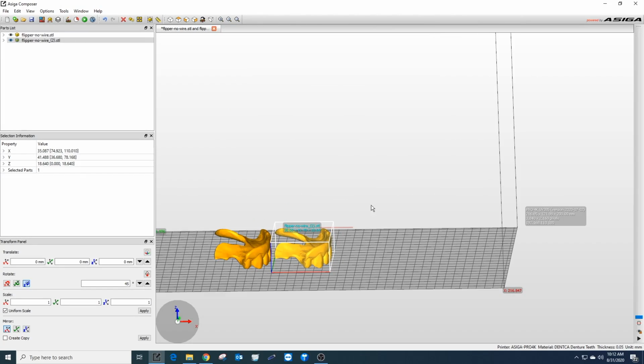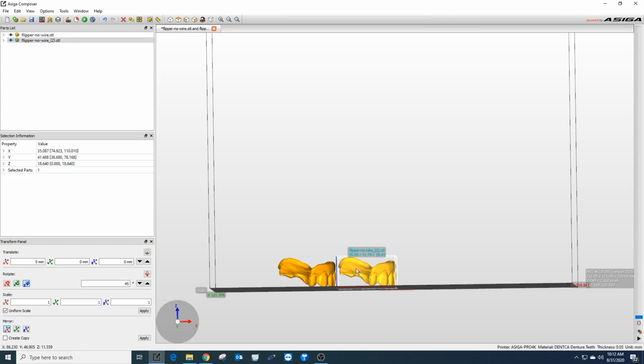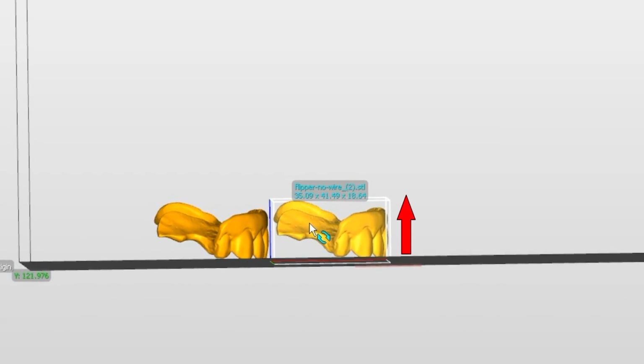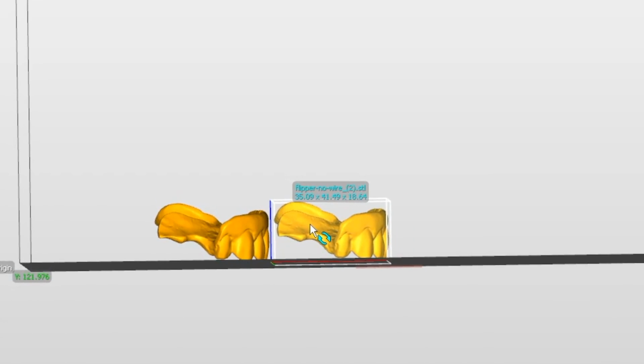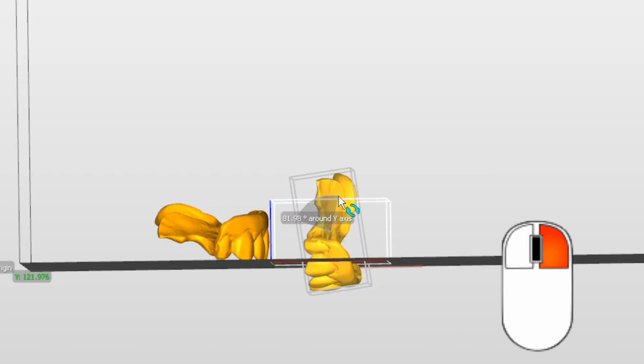When printing a unique structure like a flipper, there are two ways to support the print on the build plate. The first is to arrange the structure horizontally, with the intaglio surface facing away from the build plate, or the structure can be placed vertically. Right-click on the print and hold to rotate the structure into the right position.